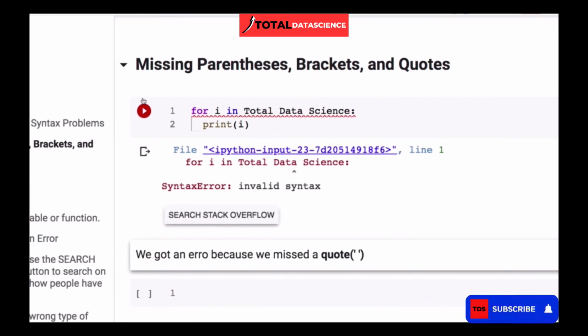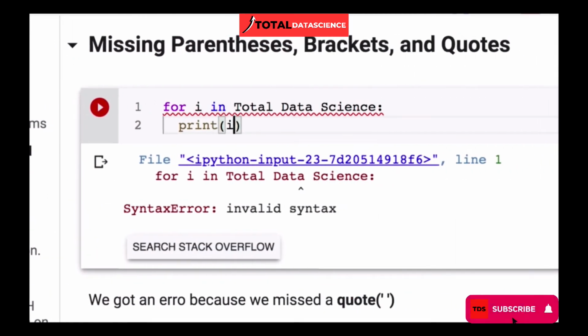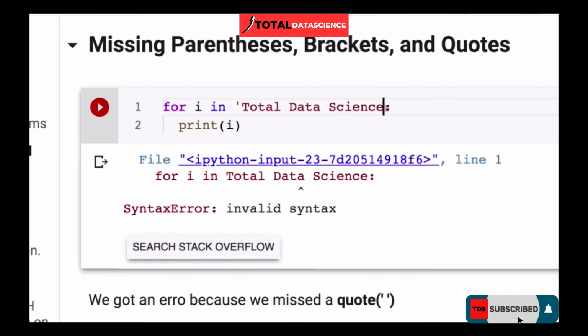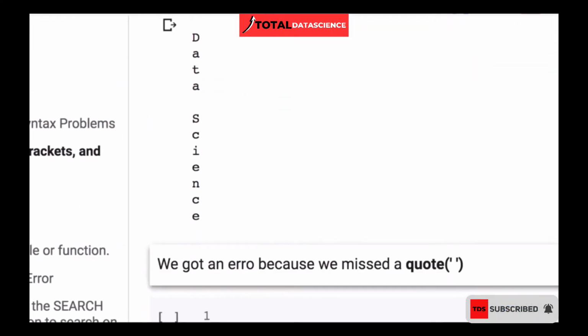Line 1, there's an error there. We got an error because we missed the quotes. We did not bring the quotes over here. Normally when you write a string, you're supposed to put it either in single quotes or double quotes, either of them works fine. So let's run the code again. Now you see that it's working fine. It's printing Total Data Science.